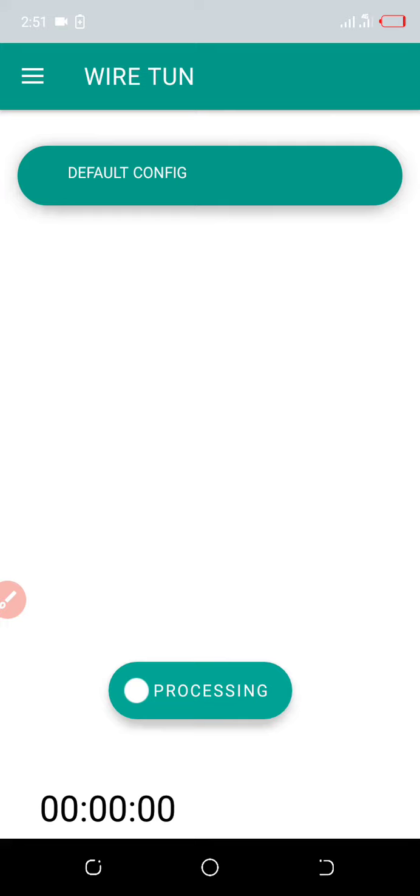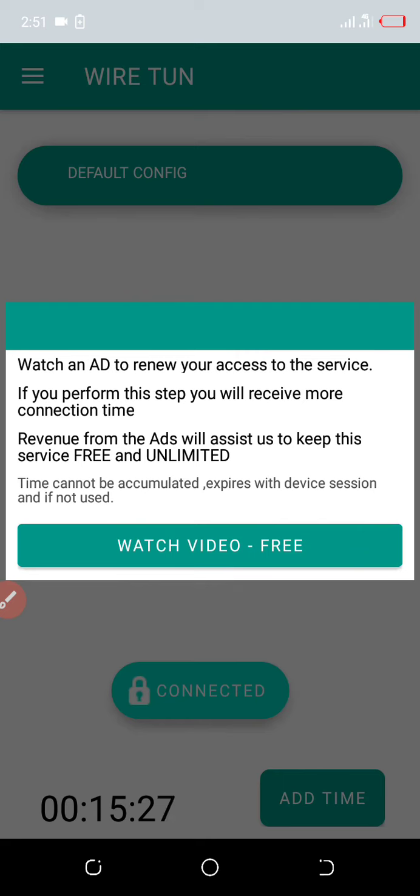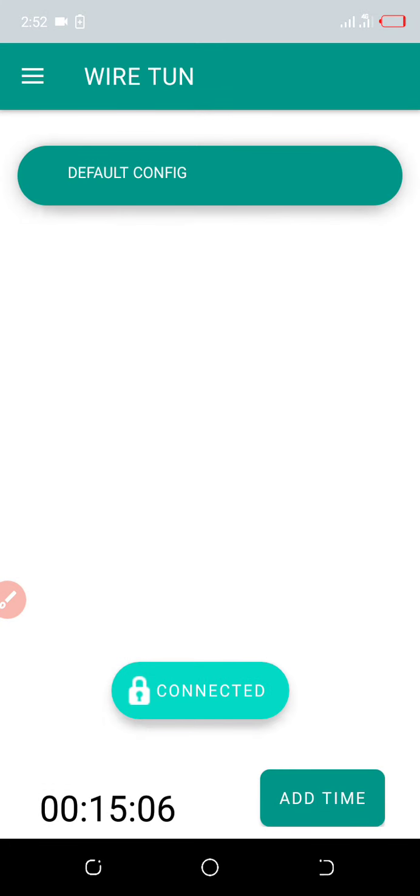You have to wait. When it starts to connect, you will see this moving down. Here it says watch an ad to renew your access to the service. If you perform this step, you will receive more connection time. Revenue from the ads will assist us to keep the service free and unlimited. You can watch the ad if you want your time to increase, but you can ignore it.